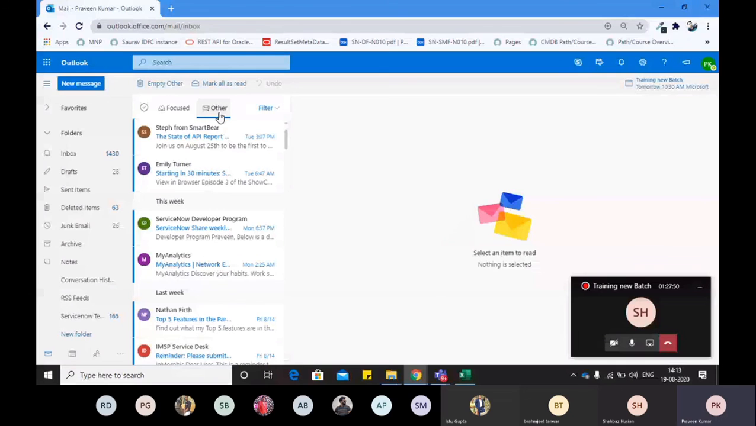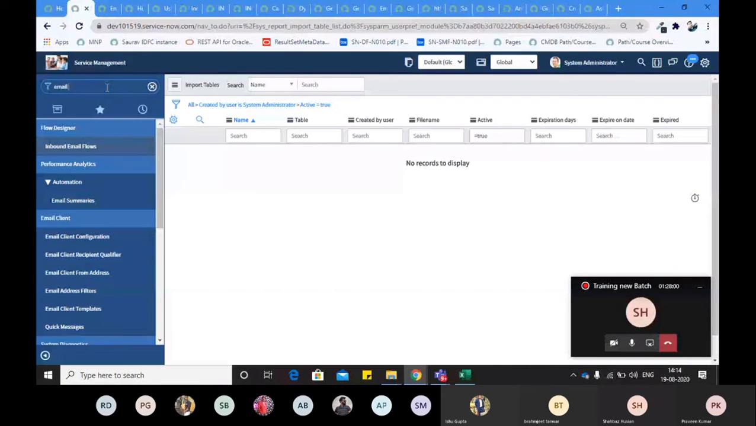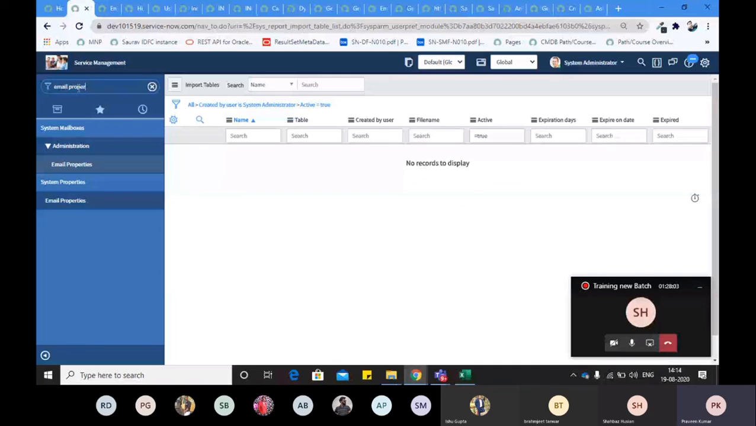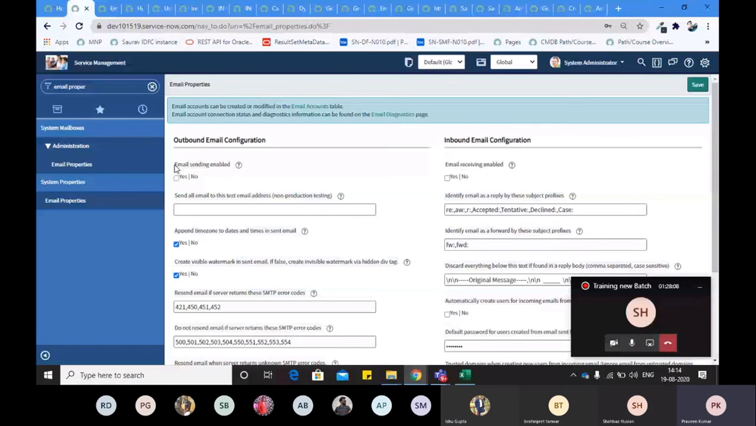It may take some time, guys. One more important thing, whenever you are setting up the notification, always look at one thing. Here are the email properties, right? Go here to the email properties and confirm you have enabled the email setting for the instance or not. I have not enabled it, that's why I did not receive any notification. You will make it yes, you will save it, and you will receive the notification, right?